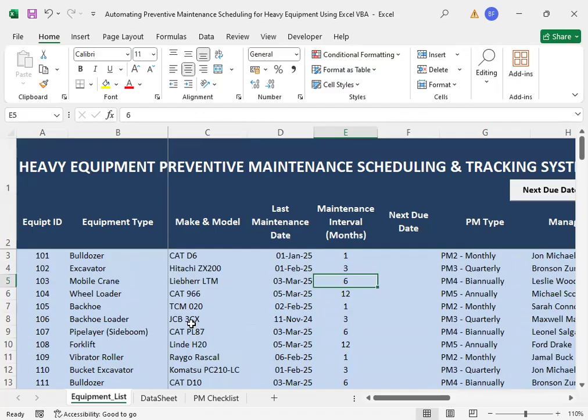The second column is about maintenance interval. This is in months, so the maintenance frequency could be monthly, quarterly, biannually, or annually. This maintenance interval in months and the last maintenance date are important, and they would be the basis for you to be able to come up with the next due date. The next maintenance date, which I call next due date, is in this column.